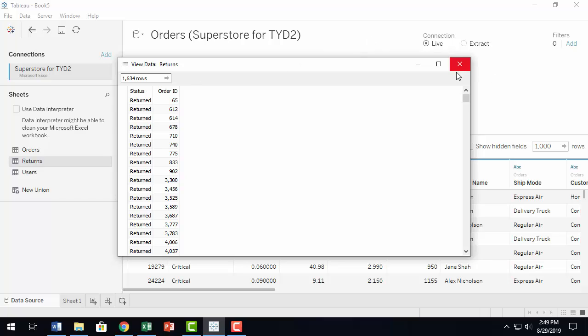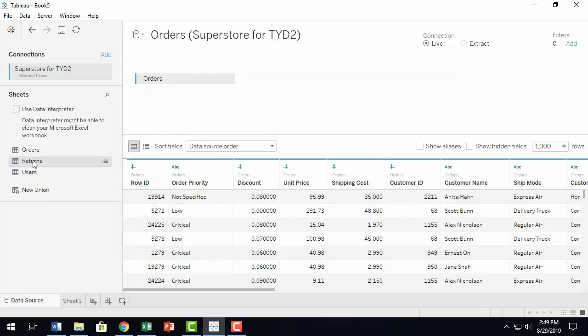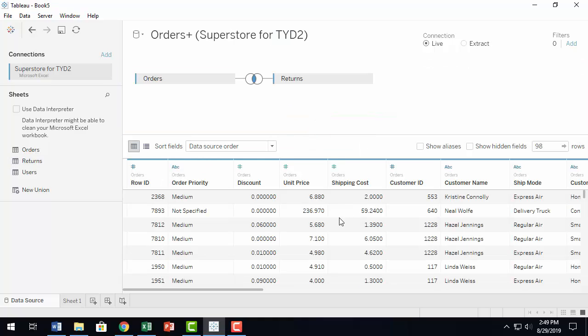So suppose you want to filter out all the returned orders from here and then do your visualization, because you obviously don't want to include the orders that have been returned. So what kind of join would you do? When you bring it in, remember the default is inner join. So this is going to give you what?